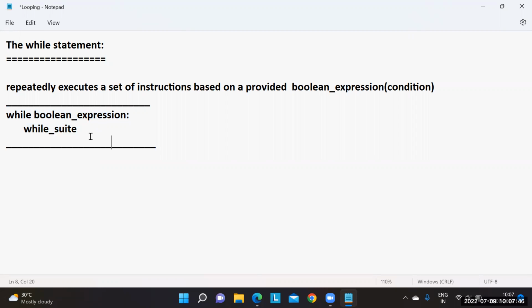This thing we already discussed in decision making also, right? So once the Boolean expression evaluates to false, then what happens? The loop terminates and control is transferred to the first statement after the while loop, guys. Understood? Okay. So this is the simple while statement. I hope this is clear. What is the while loop and how is it executed? As long as the Boolean expression is true, the statements in the loop are executed. When the Boolean expression evaluates to false, the loop is terminated and control goes to the next statement after the while loop.